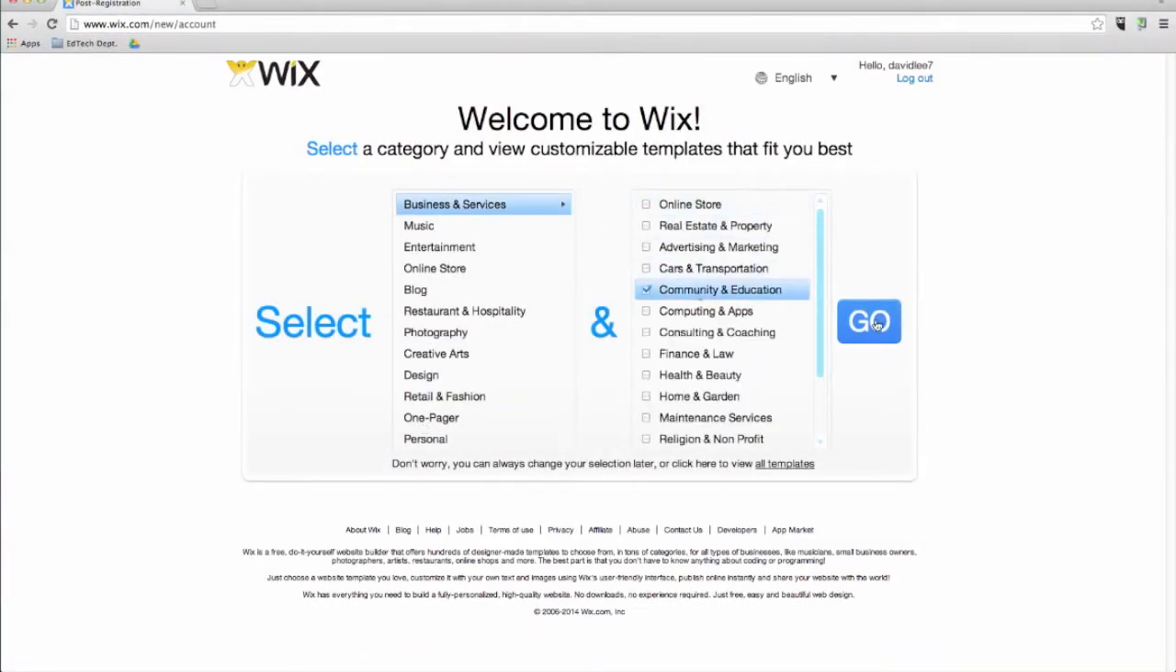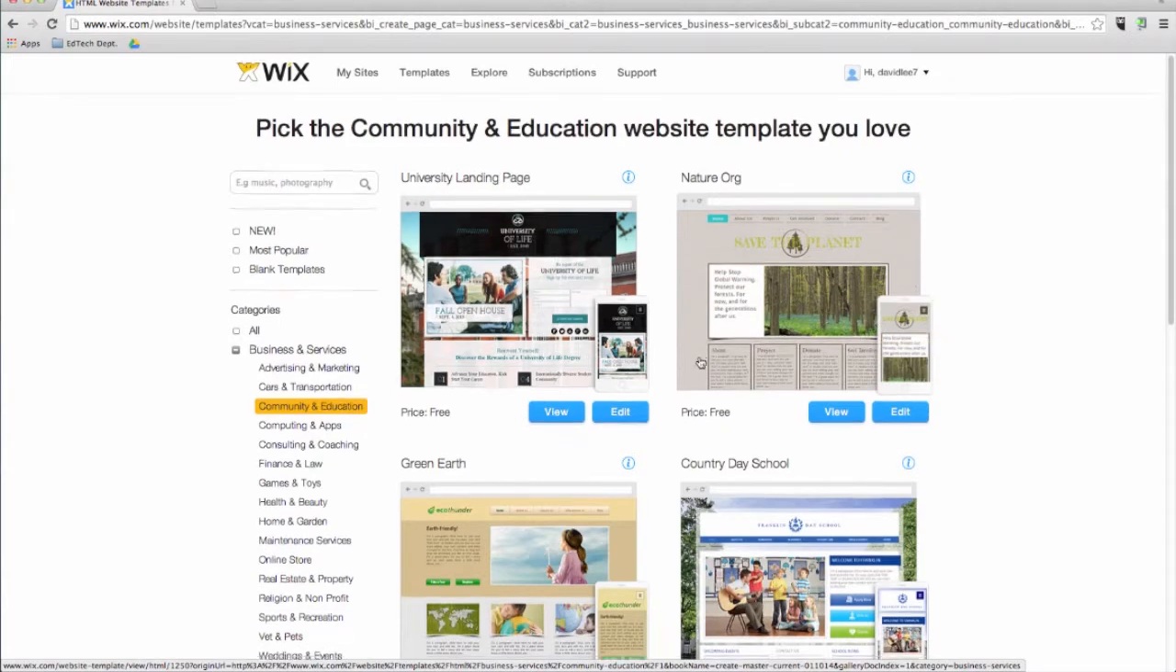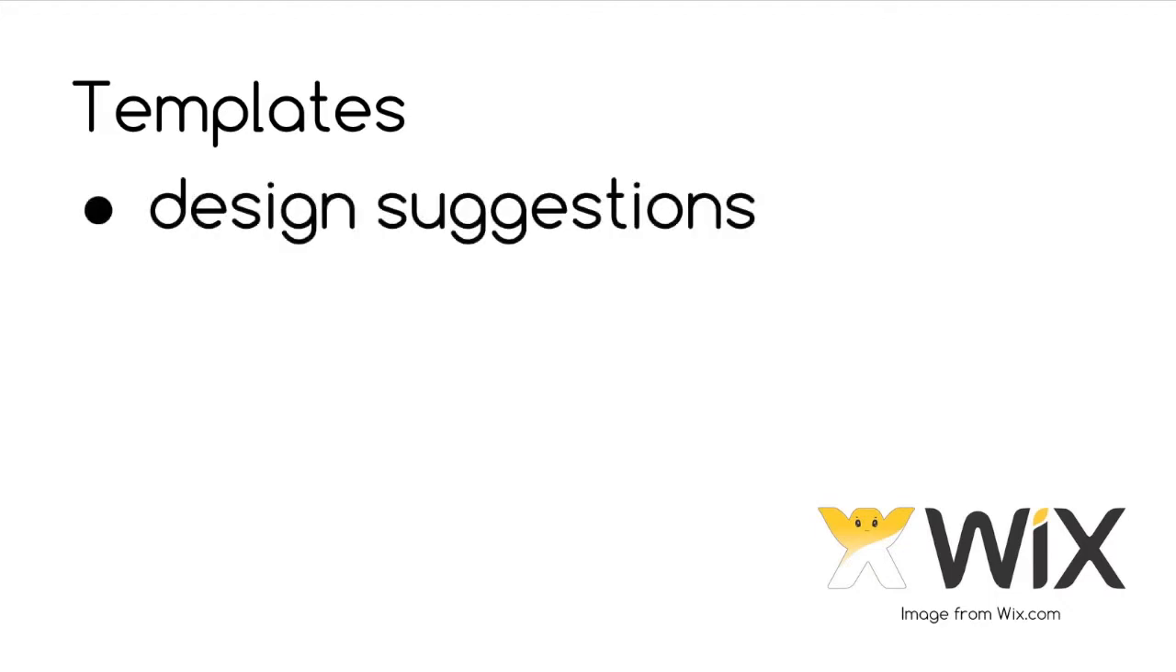Based on this, Wix will present you with templates designed by Wix's expert team of graphic artists. You can browse through the templates until you find one that is most relevant for your class website. Wix offers hundreds of templates for all types of websites. While we call them templates, they are really design suggestions, intended to help give you ideas for your website. Wix websites are entirely flexible and any template can be used for any type of website.